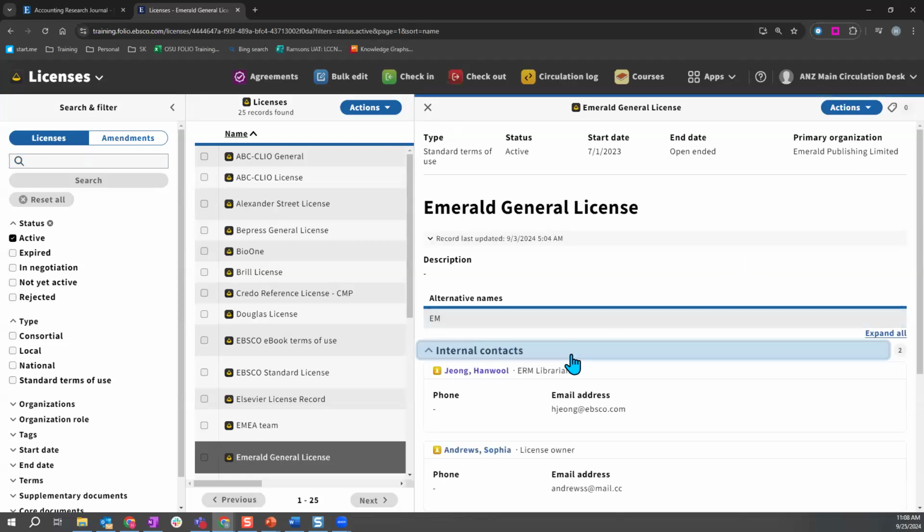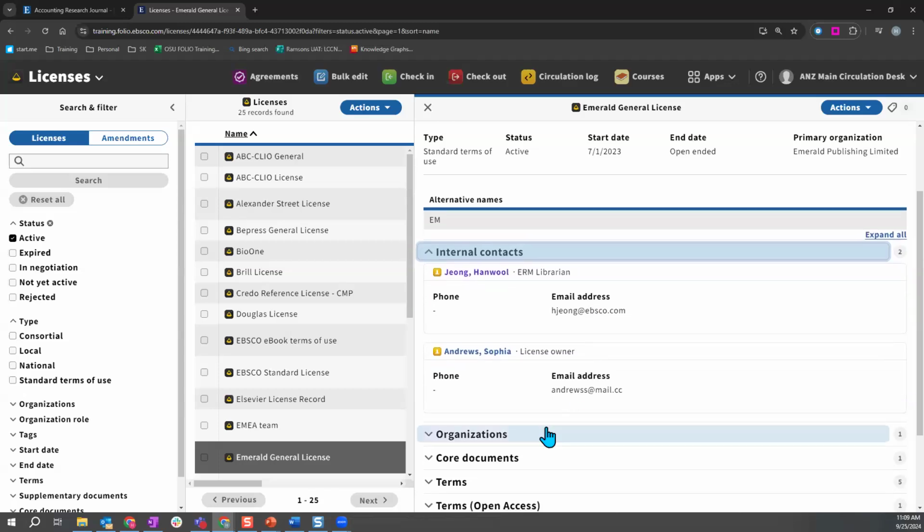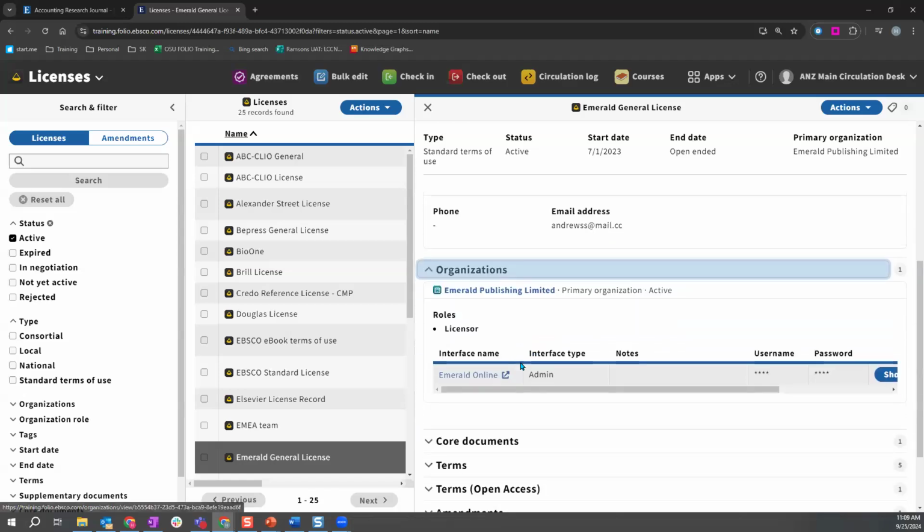And I can even store some internal contacts. So within the library, who manages these terms of use? I can simply look at the internal contacts and look at the name, their role, and their contact details so that I can reach out to these people if I have any questions about the general terms of use. Again, we're linking back to the organization record from here.